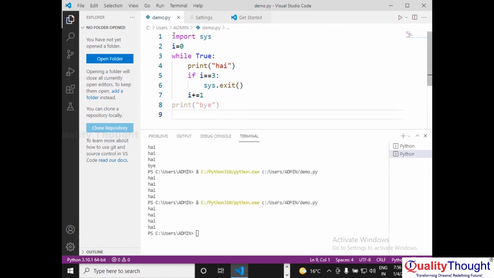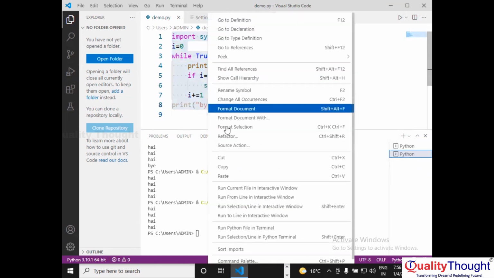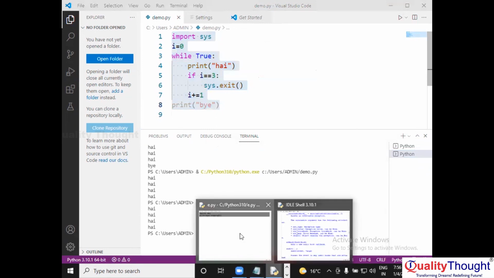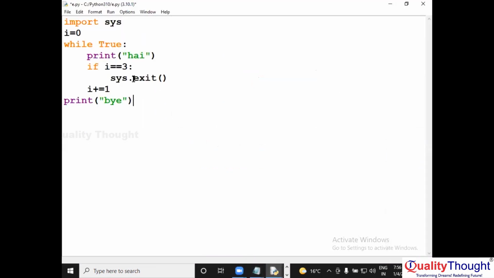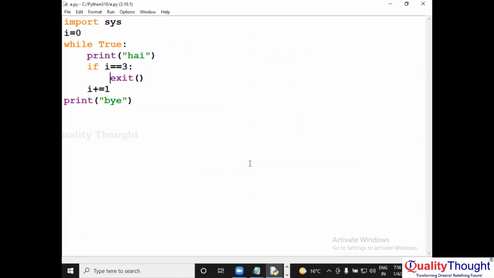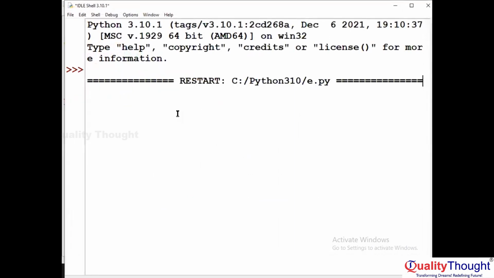Now observing very clearly, with the normal exit statement, one notification will be displayed. That means a pop-up window alert message will be displayed: your program is still running, do you want to kill it? Then only the execution stops.